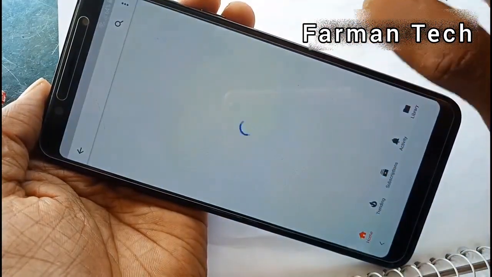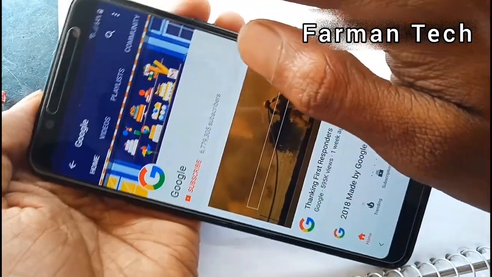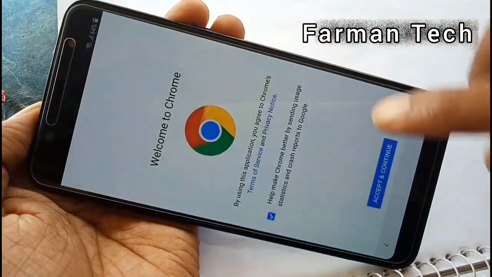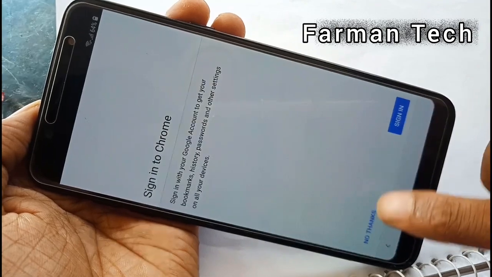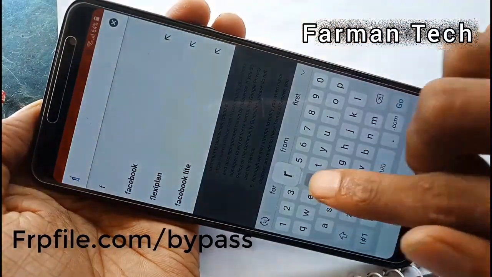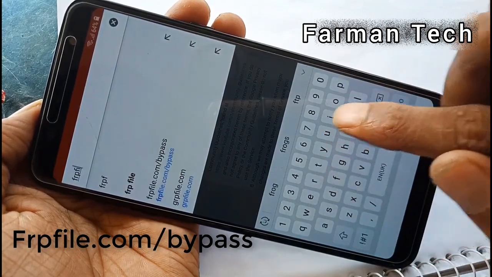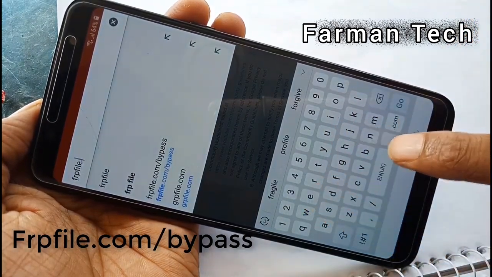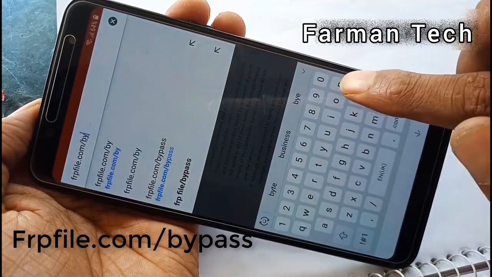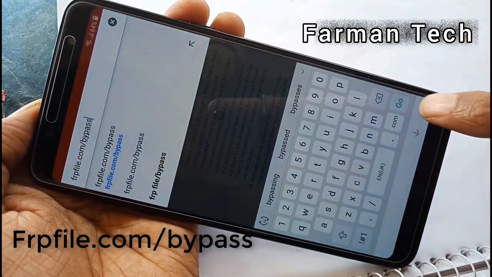You can see here Google account. After that you have to click on the three dots. You can see here the terms and conditions: accept, next, no thanks. After that you have to search frpfile.com. When you input this link, you have to click the search or go button.